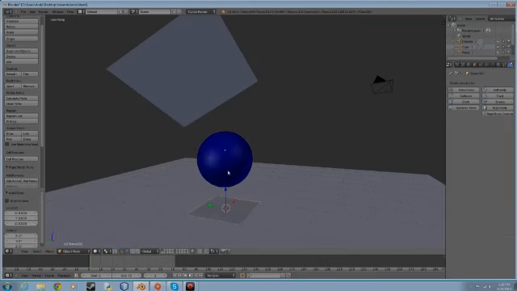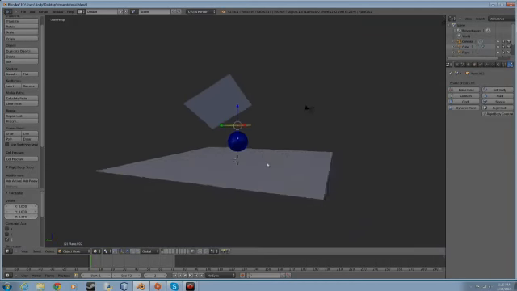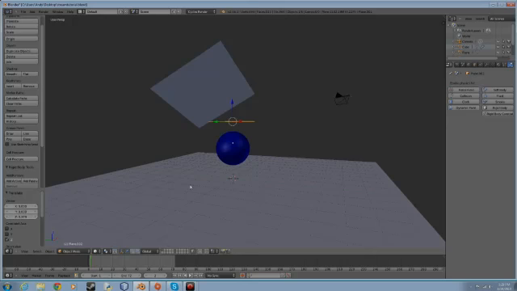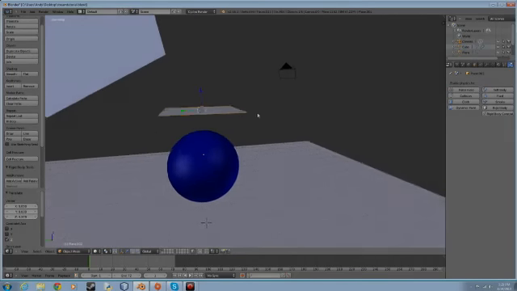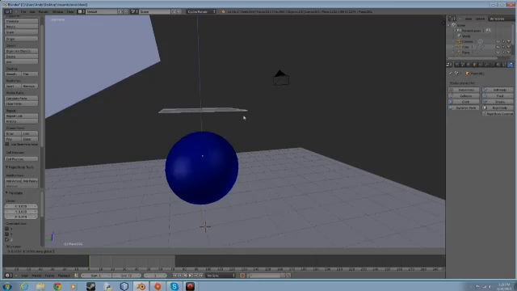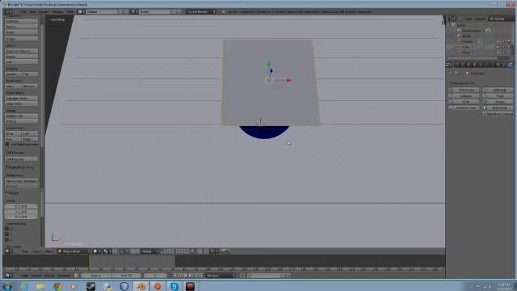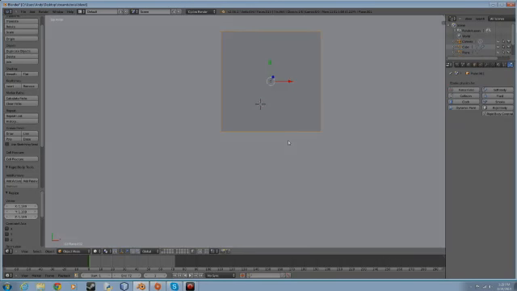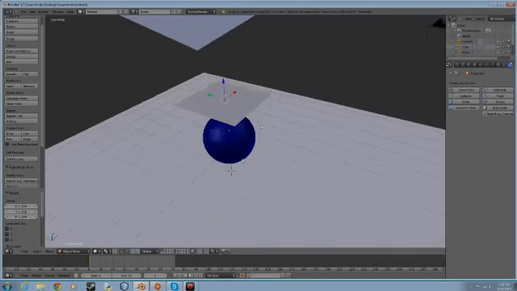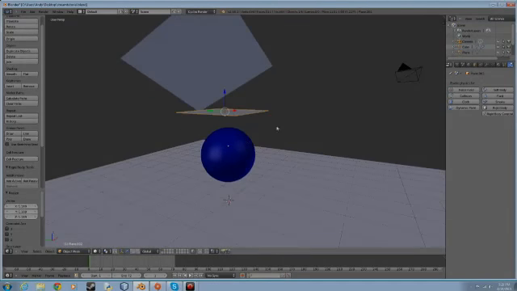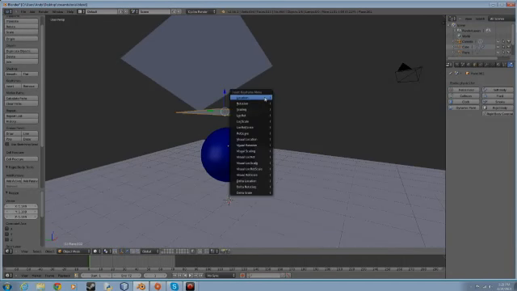Now you're going to want to add a plane, grab it up, and now we're going to get into some animating. With your plane selected, preferably the size of your sphere. There we go. So it's as big as your sphere, and then you're going to want to hit the I button.